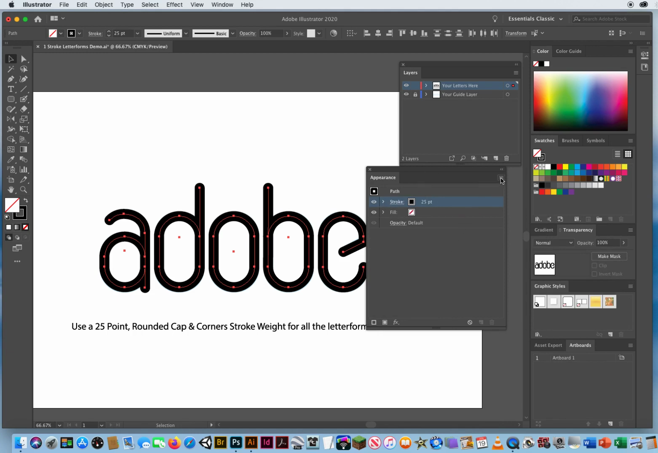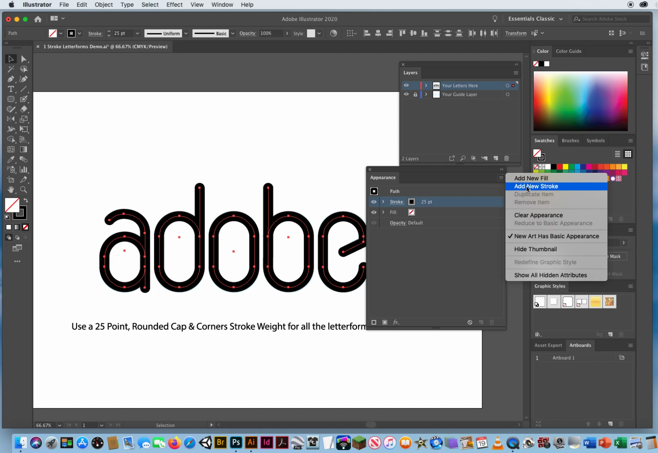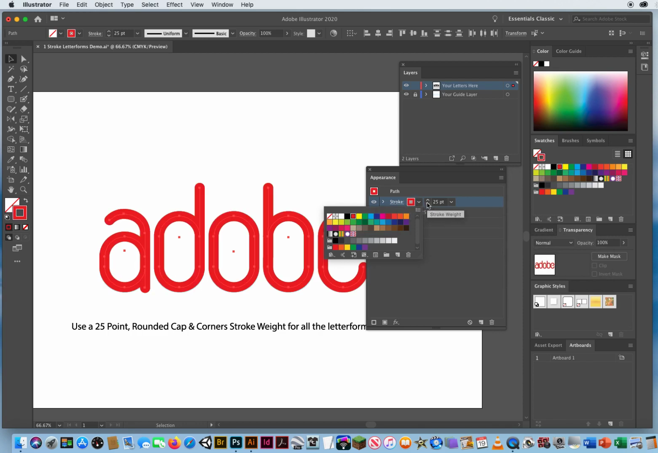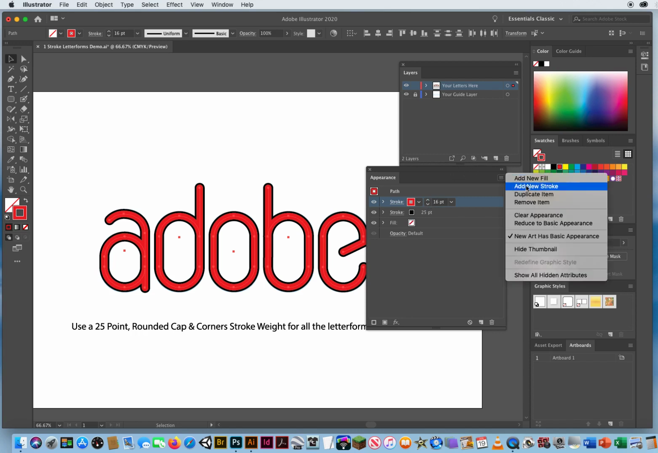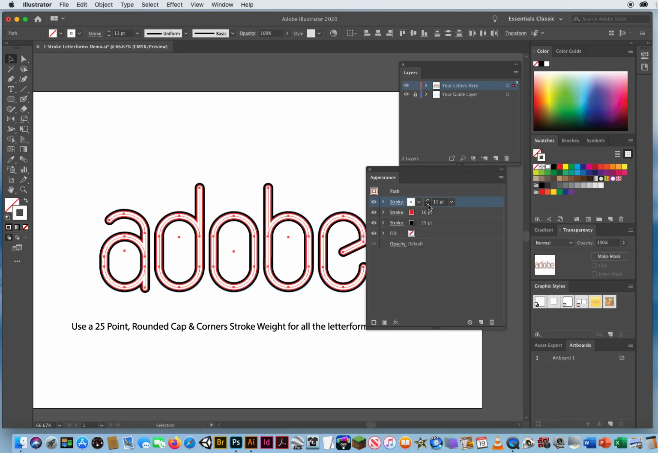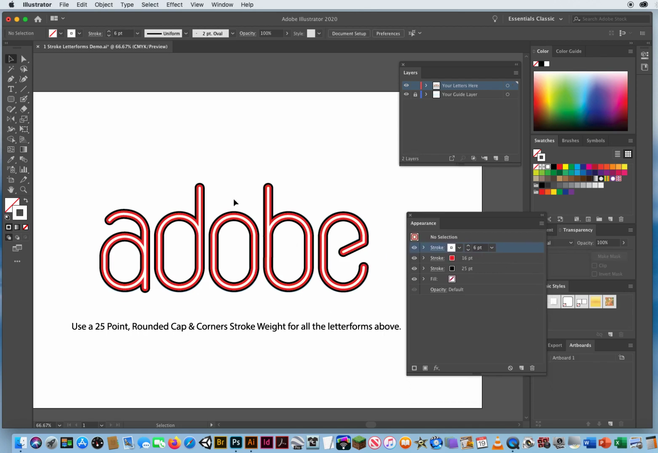So if I click the pop-up and add a new stroke, maybe I'll make that top one red, make it a little bit thinner, like that. And then I can add one more new stroke, make that top one white, and make that one even thinner. And you can get some really cool effects by just applying strokes to create the form of a letter.